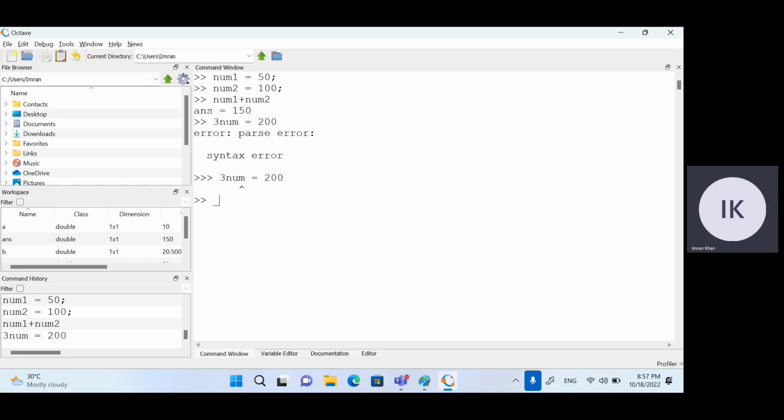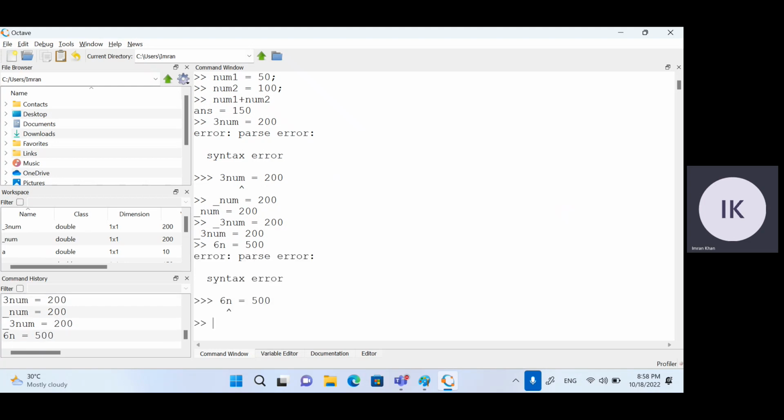Suppose if I am writing here _num equal to 200, it is valid. And if I am writing 3_num, it is also valid because underscore itself is considered as one character. So you can use a special character, that is, underscore. But if you want to start with a numeric value, 6n equal to 500, it will give me an error because the variable name cannot start with a numeric value. Okay, hope it is clear.